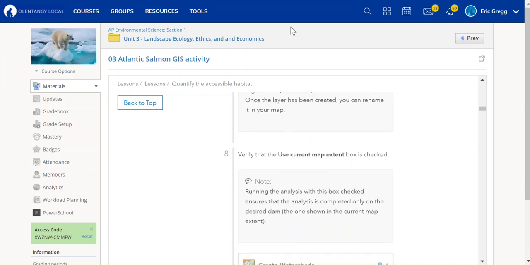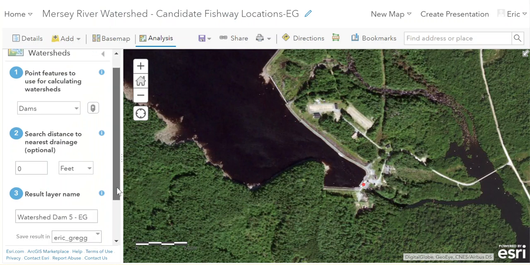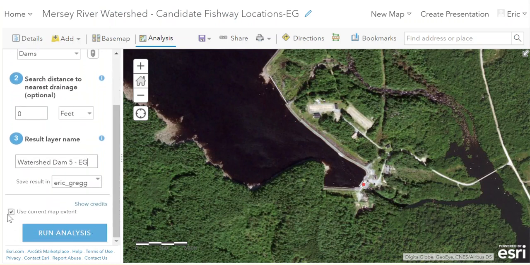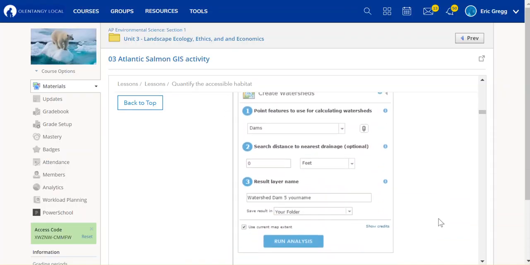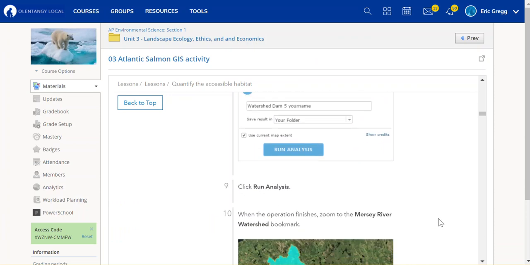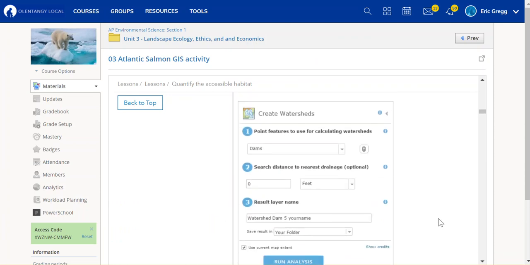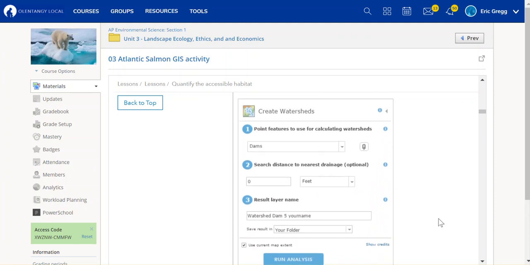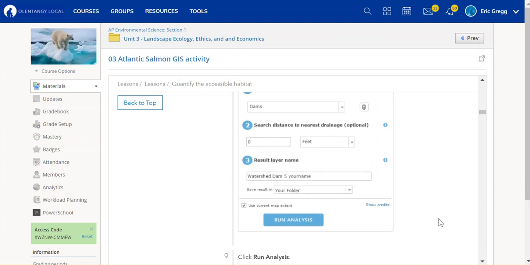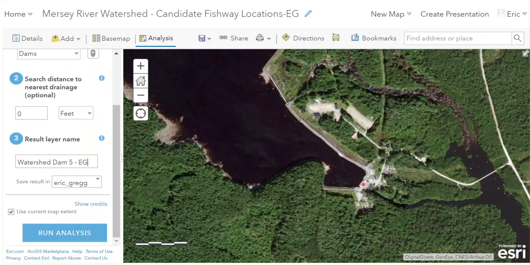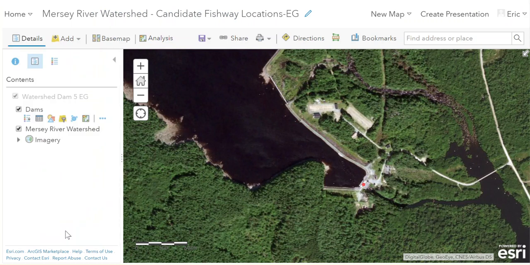Verify that the use current map extent box is checked. It is, and it should look like this. And then we're going to click run analysis. Usually the instructions are going to give you a picture, a screenshot of what exactly you should have on your screen. So this is always a good place to go back and double check. So let's run analysis. Sometimes this takes a second. You can see the wheel thinking right here.